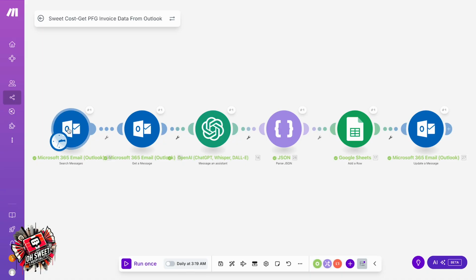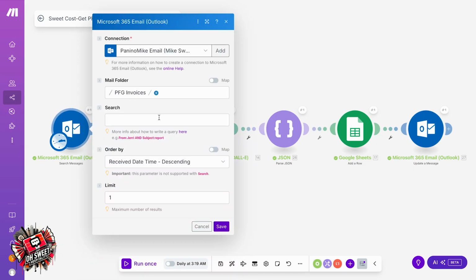First is a Microsoft 365 email search messages node. What we're doing here is I've told it to only look inside of my mail folder labeled PFG invoices, which is where I have those incoming emails routed within my Outlook inbox.